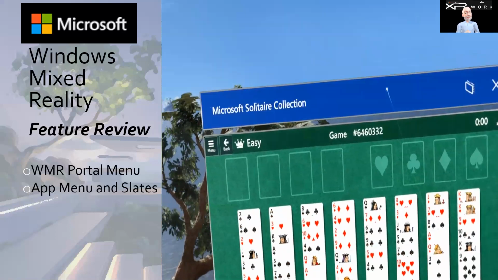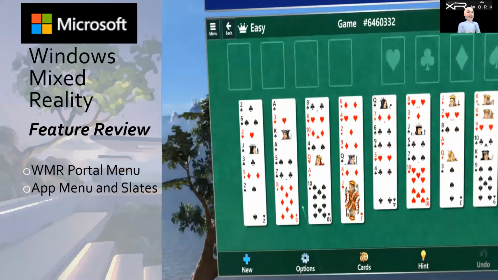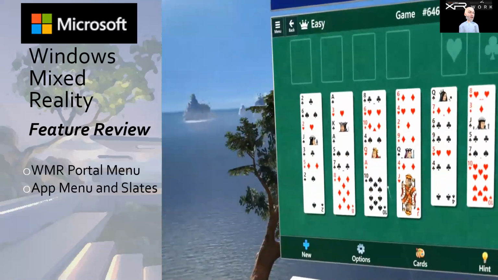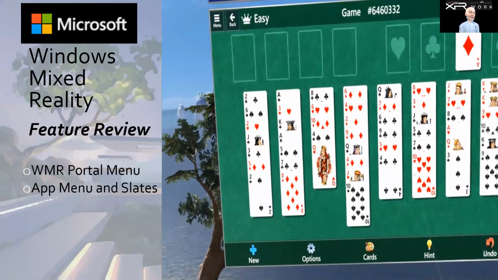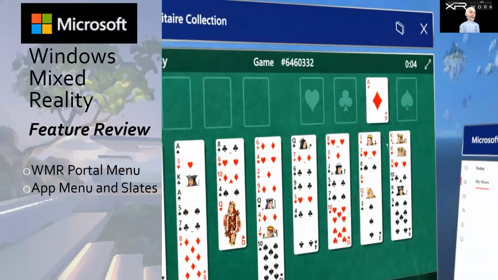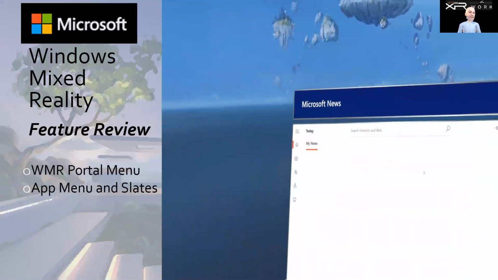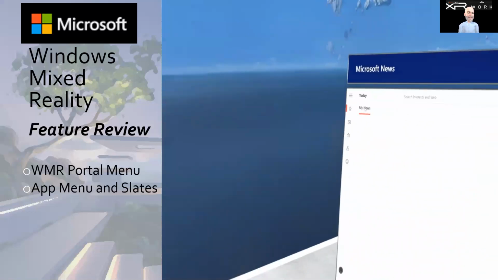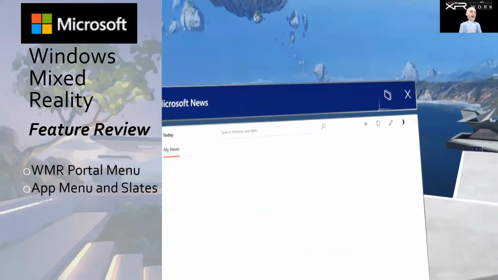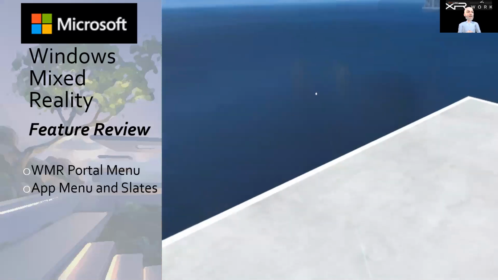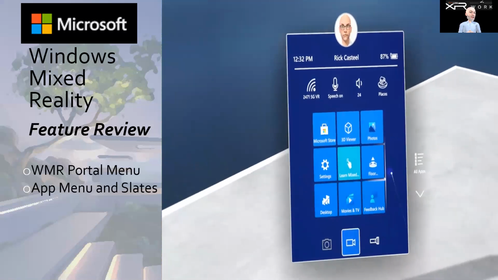Now here's Solitaire. And I just wanted to show how it will work using your controller, kind of like a mouse. I can select the actual card, pick it up, move it, and then I can close these apps. But here again, news, I just kind of get nothing and it doesn't respond. Sometimes you may find you have to open and close these apps more than once.